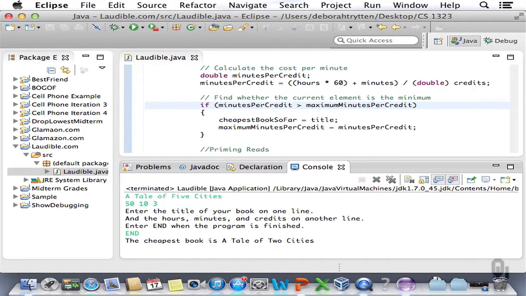A Tale of Two Cities. Alleluia. Notice also that having our test data in advance really helped us out here, because then when we made a mistake in the program, we were able to find it.